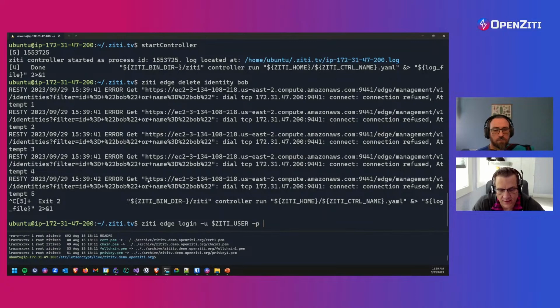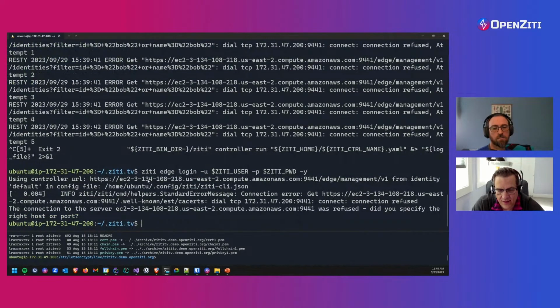Let me log in again. I have changed the address that identities will see when next time you create an identity, you'll get a different issuer URL. Right, right. So it's changing the URL that the identity is to connect to in order to verify the identity during that enrollment process.